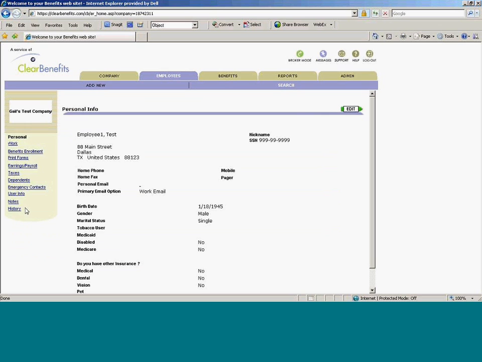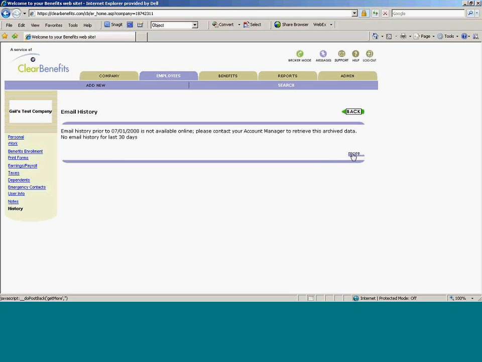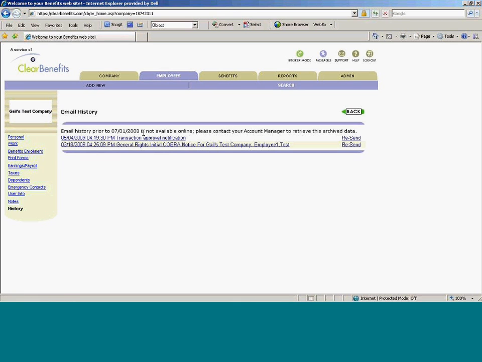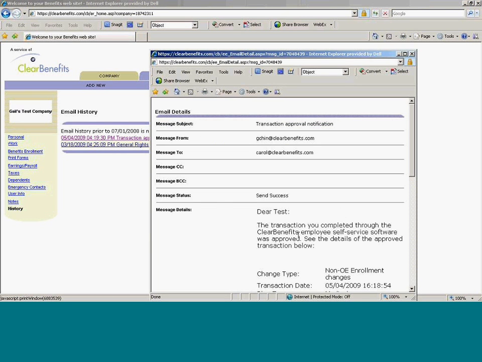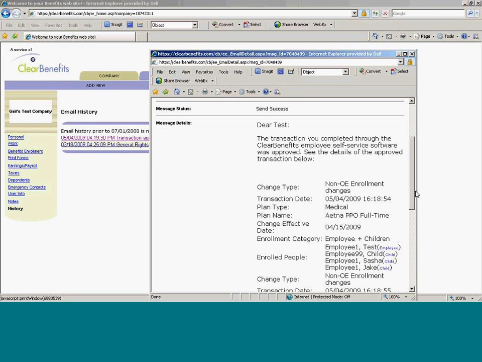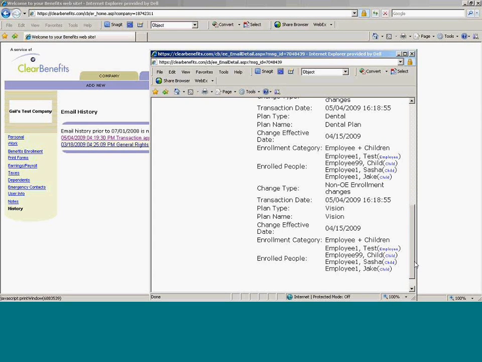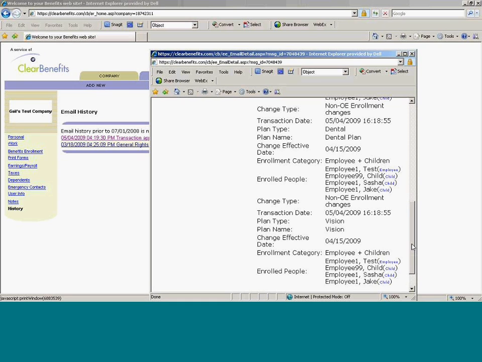If we go to this particular test employee and look at his email history, we can see that this employee has a transaction approval notification email in his history. We could see that the email was sent on a particular date with information pertaining to the transaction. You also have the ability, as with other emails in email history, to resend the email if you choose to by clicking the resend link.